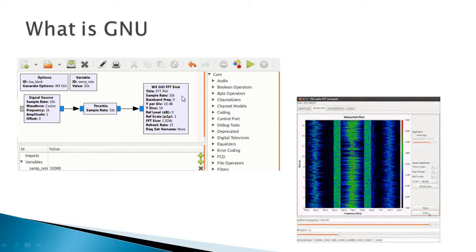Here you can see these are the images which explain what a GNU is. If you want to implement a GNU software, various blocks are provided in that software, and just by double clicking on a block you can adjust its parameters. You need to connect those blocks to each other, save and run the program, and that system will work according to your connection.